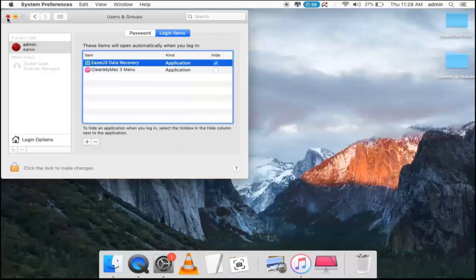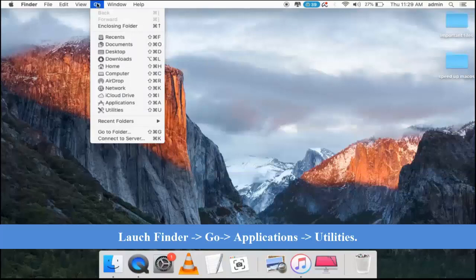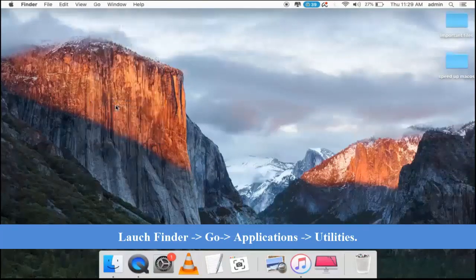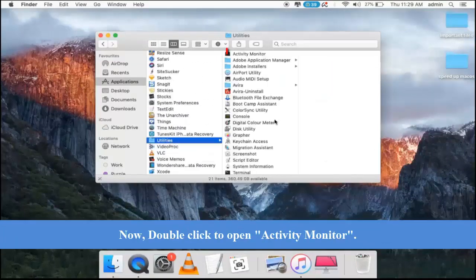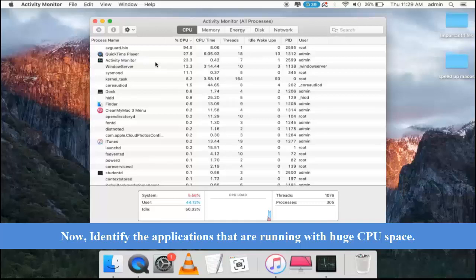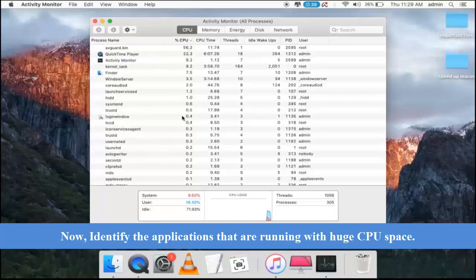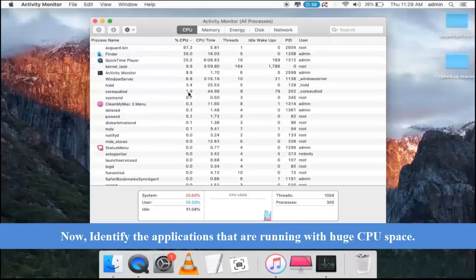So that's it. The next method is to check and disable the power-hungry apps that are running in the background. To do this, go to Applications, select the Utilities option, and double-click to select Activity Monitor. Now identify the applications that are using a huge amount of CPU. Here my apps are using low CPU, so I'm not deleting any applications.